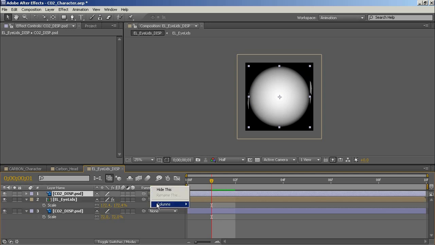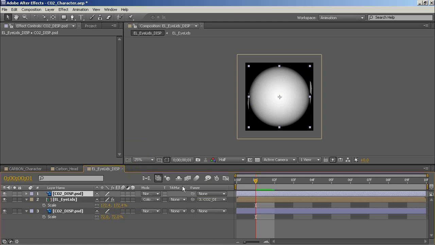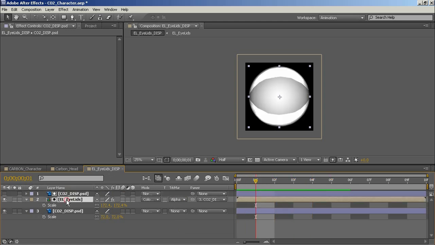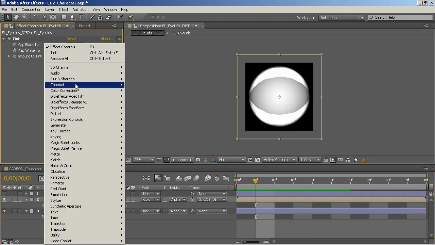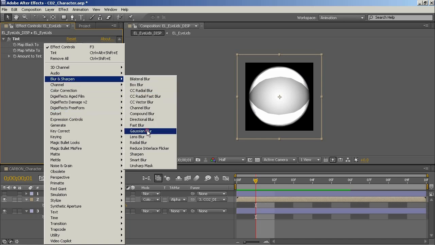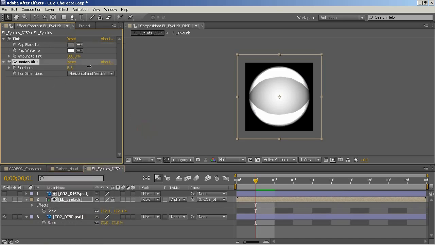So to fix this, I'm just going to create a track matte, using the track matte mode here, and that will keep the eyelids from coming over top of the actual shape of the sphere displacement map. And I'm going to blur these off a little bit so the edge isn't so hard, because I don't want a really hard edge. I'd like sort of a soft edge. Okay, great. That looks pretty good.